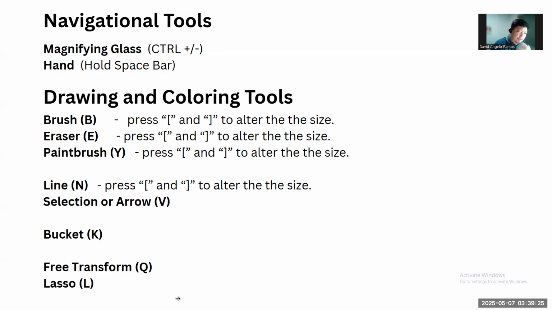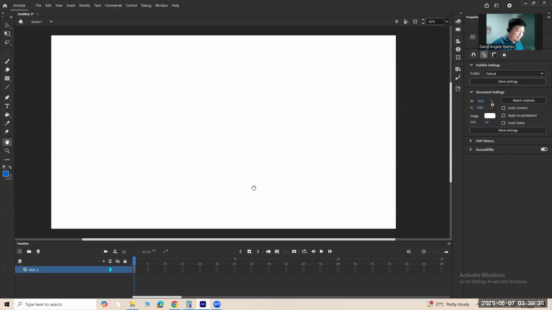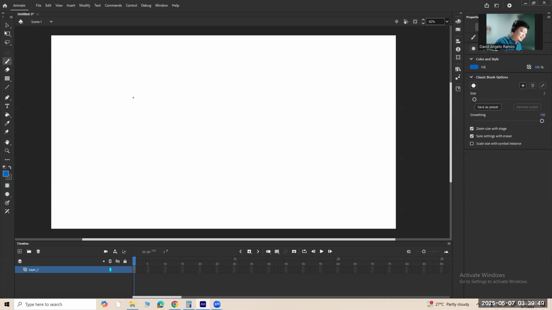Okay, so what do I mean by that? Allow me to demonstrate. So we have the brush, the eraser, and the paintbrush. I'm going to go back to my Adobe Animate. I'm going to start with the brush tool. So here's the brush tool right here. It's the classic brush. The shortcut is B as in beta. I'm going to select that and I am going to draw here. So that's the brush.